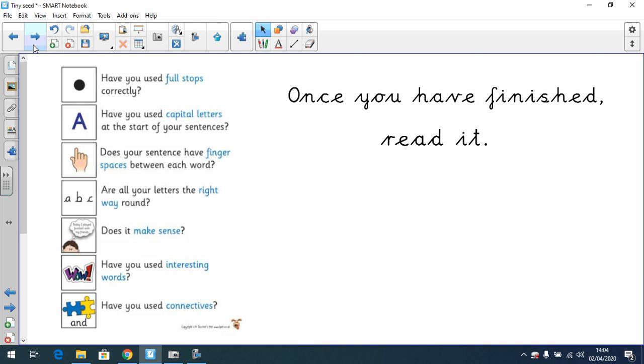Okay, once you've finished, read it. Read it, read it, read it. Check you have used your full stops, your capital letters, your finger spaces, all your letters are the right way round. Does it make sense? Have you got all those interesting words? Have you got your connectives, your conjunctions to extend your sentences?